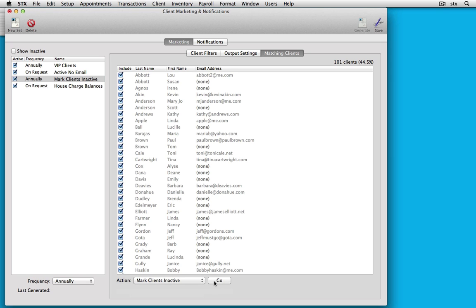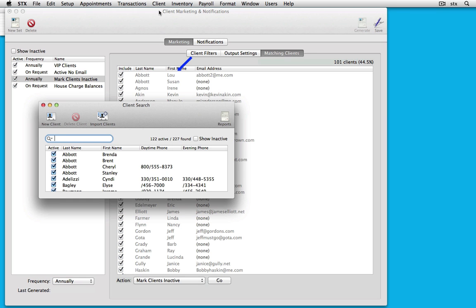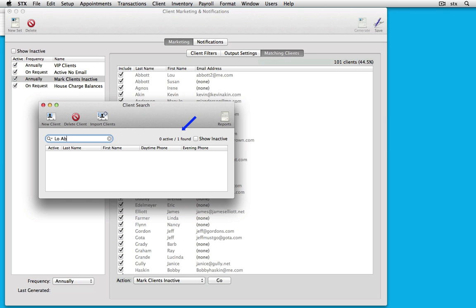If the client does make an appointment and you type their name in to search for the appointment, you will be able to mark them active again just by selecting their name for the appointment. We can go under Client Cards now and search for Lou Abbott. It's showing 0 active but 1 found. When you check the Show Inactive box, it shows Lou and we can make him active again. Simply check the active box again to make that client active.